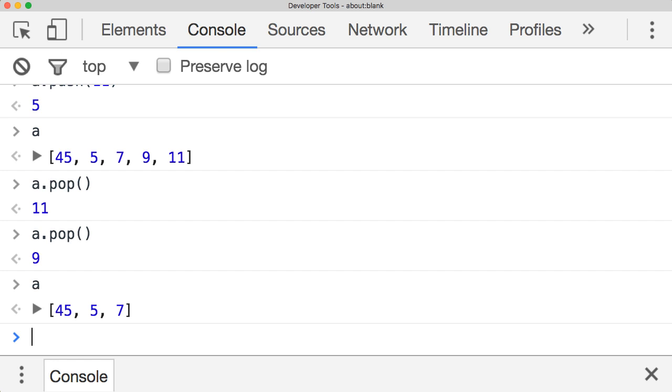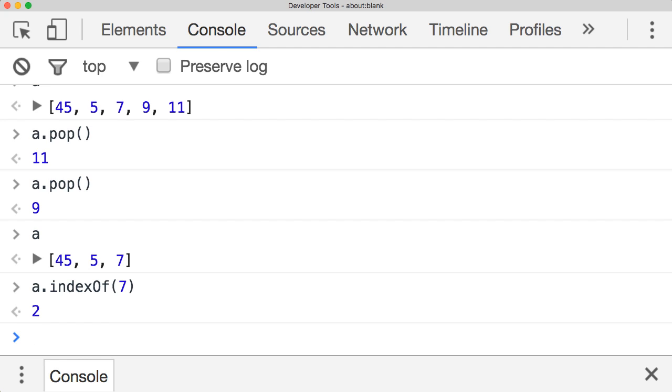Another function that is quite useful is that of indexOf. That allows us to find the position of an element or an item inside of an array. In this case, I will enter here indexOf 7. And as you can see there, it has returned number 2. Remember, arrays are 0 based, so this is the 3rd position in the array.